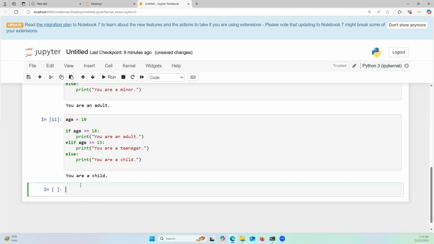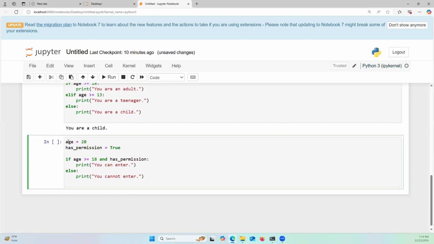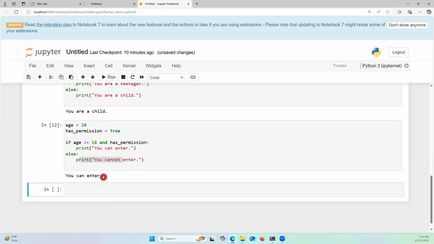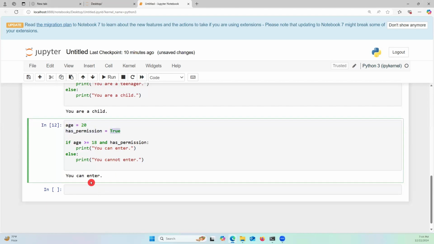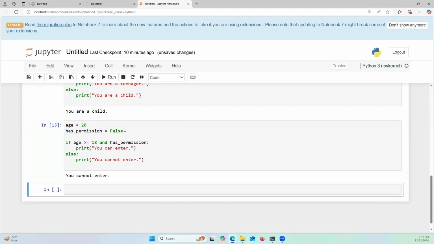I can just paste the code over here. In this example, we have age equal to 20 and permission as true. If the age is greater than or equal to 18 and has permission, then print "you can enter", else print "you cannot enter". If I run this, you can enter. Here we are checking that the age is 20 and that permission is true, then he can enter through the door. Otherwise, he cannot. Suppose I put false over here and execute: you cannot enter.